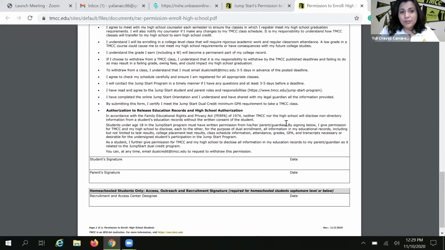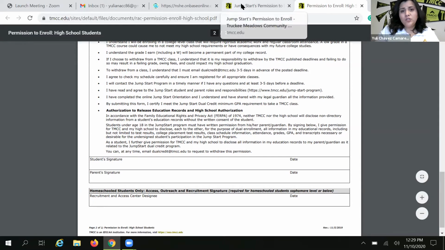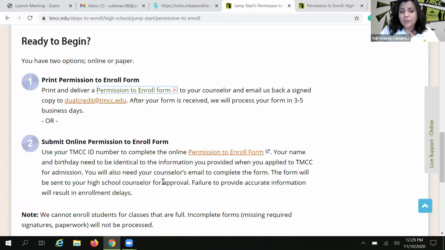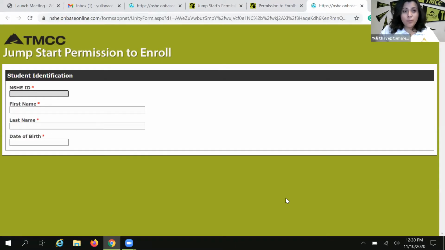This semester, if students are sending us PDF files without signatures, we're going to bounce that back to students and ask them to resubmit once they have all proper signatures. Now, we really do recommend that students use the online permission to enroll form. It's just a better process. You will also get an automatic notification that the student has submitted a form, and you will be able to approve the form electronically. So we think that that's a better process to use, and we encourage all students to use option number 2, which is the online permission to enroll form. And the online permission to enroll form looks like this.